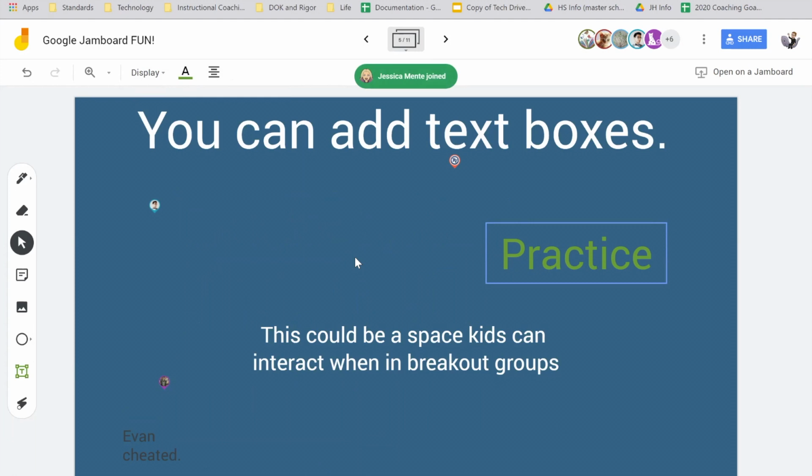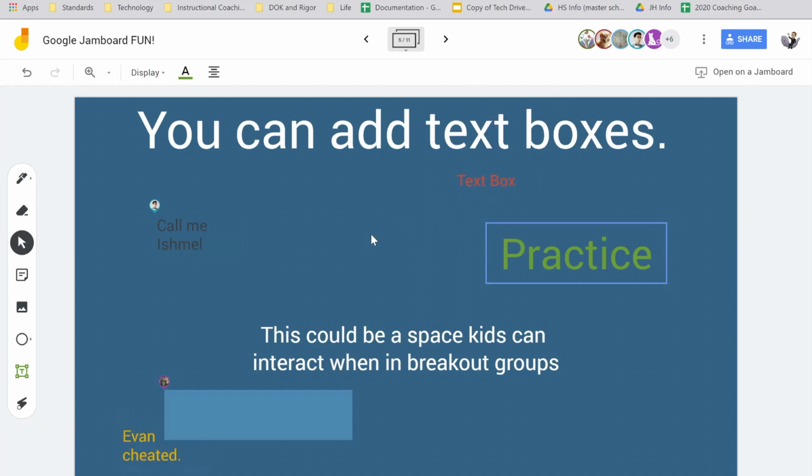Evan cheated. Kate, I just sent you another link in the chat if you want to get to that. This is the Jamboard that we're all looking at. Perfect. Awesome. You guys got the hang of it.